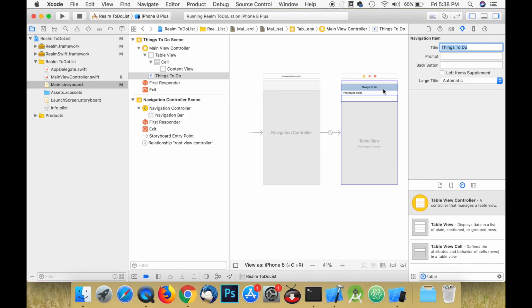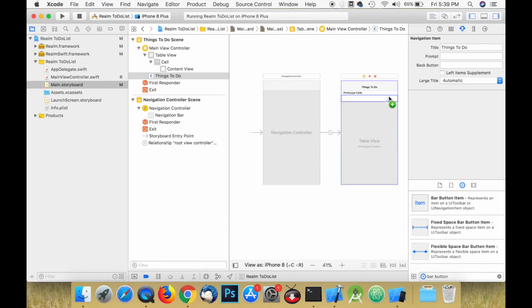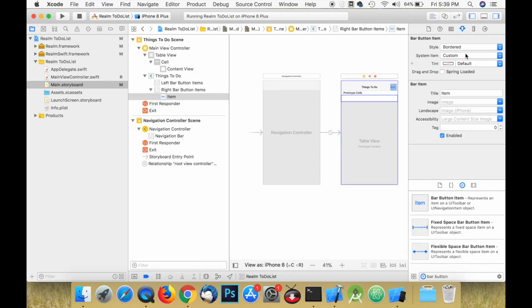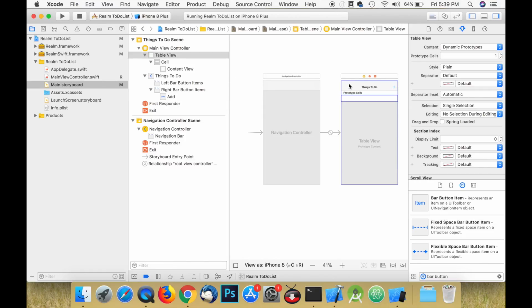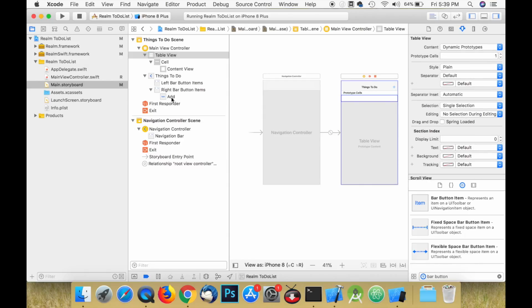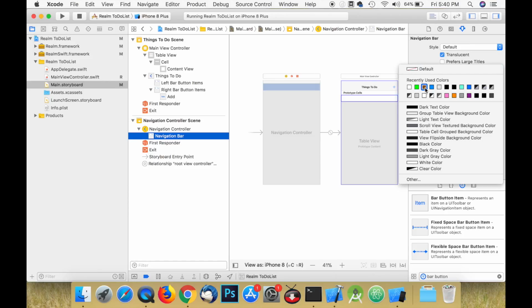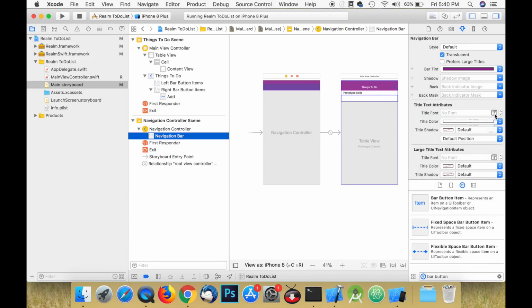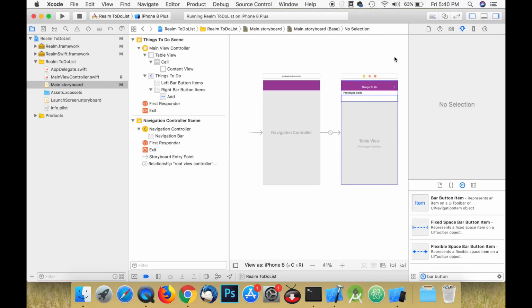Go to the object library and search for a bar button item and drag it to the right of our navigation item. In the section that says System Item, we are going to choose Add. We are going to use this button to add items to our list. Let's add some custom styling by giving the title a purple background, and let's set the font color to white and the tint of the button to white as well.